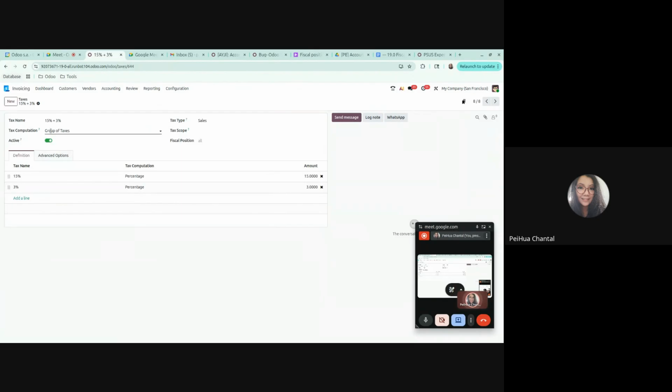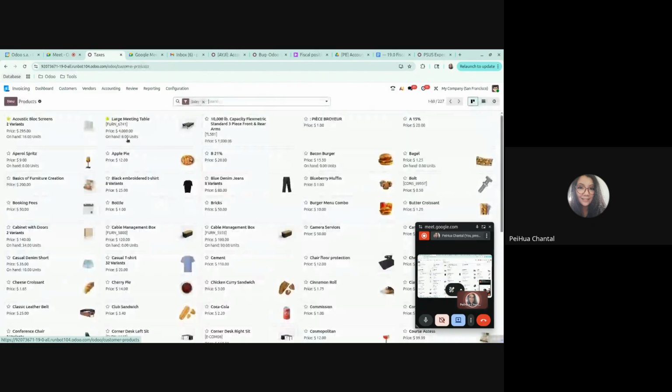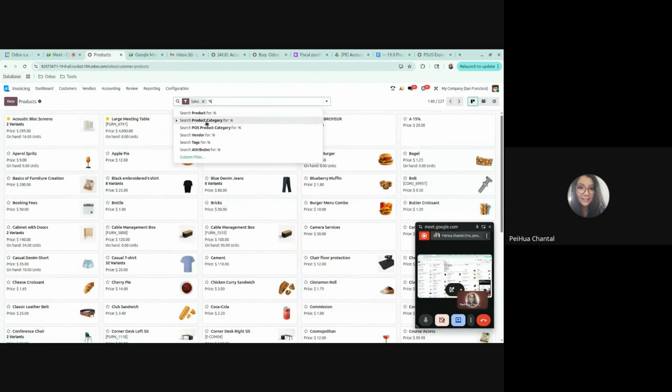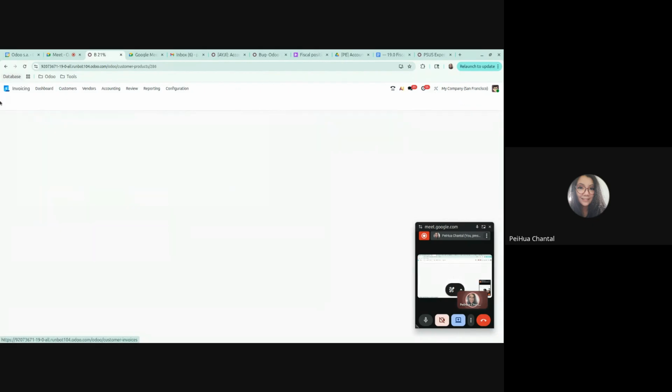Another group of tax, which is 15% plus 3%, same group of tax, adding two individual taxes. We're going to add it for 3% and then substitute or replace the 15% tax. Now, as you can see, we already have products set up: A for 15%, and then B, which is 21%.